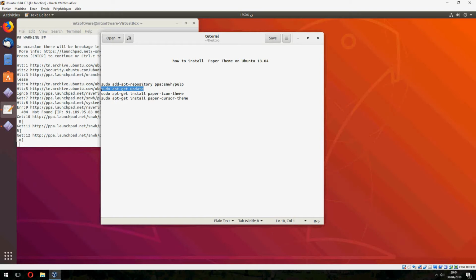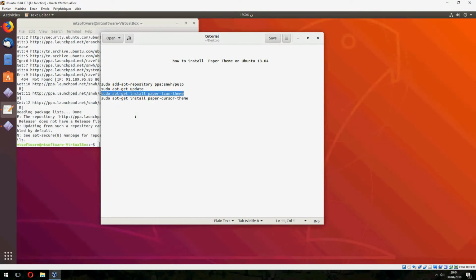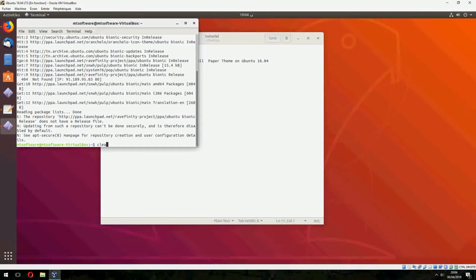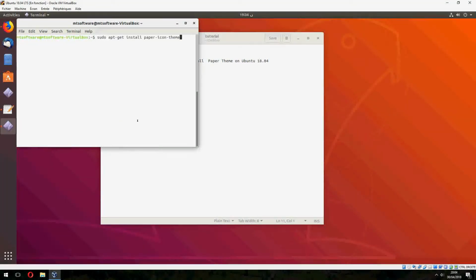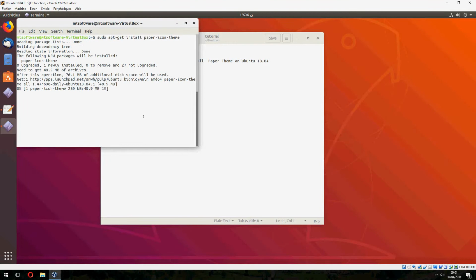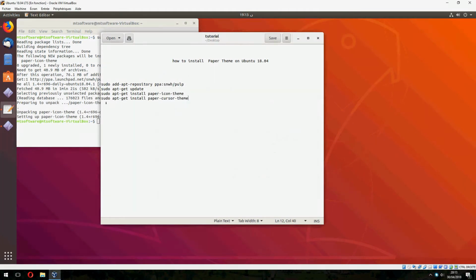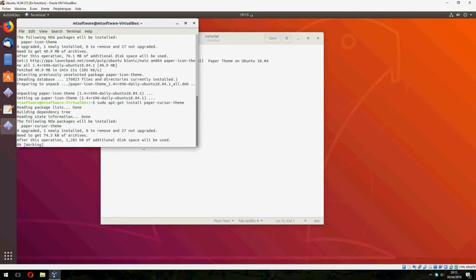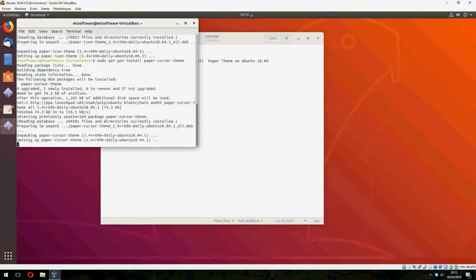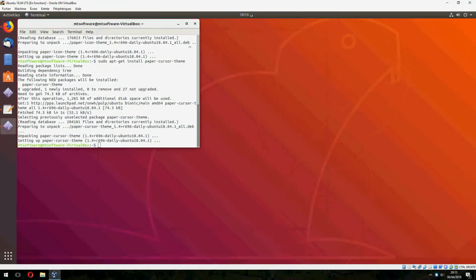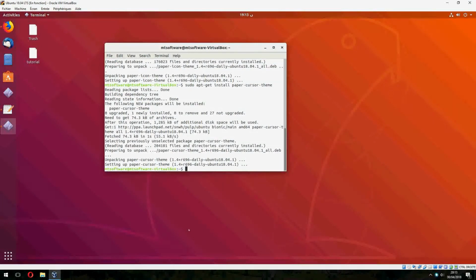No need to update because it updates automatically. So let's take this command and let's clear and copy. And now it's time to install a paper icon theme. And now let's install a paper cursor theme. And the installation is finished.